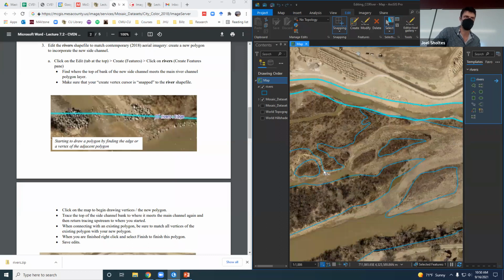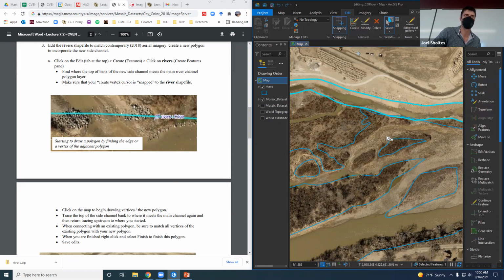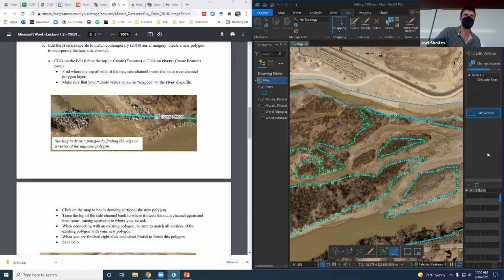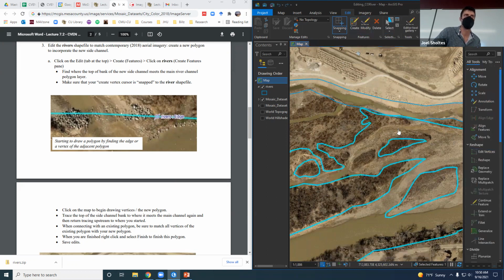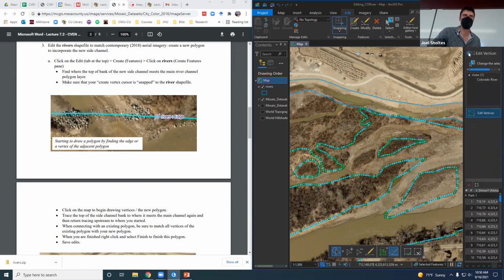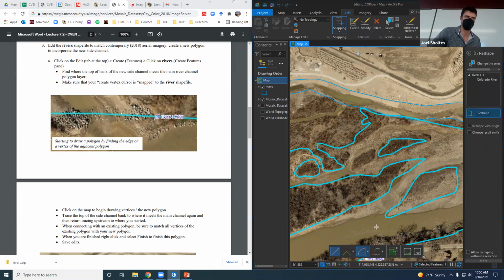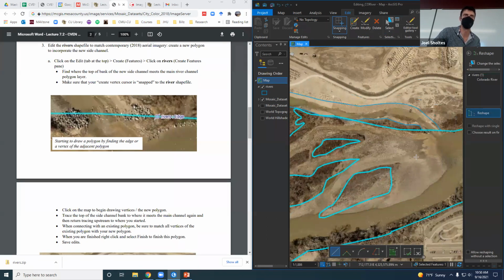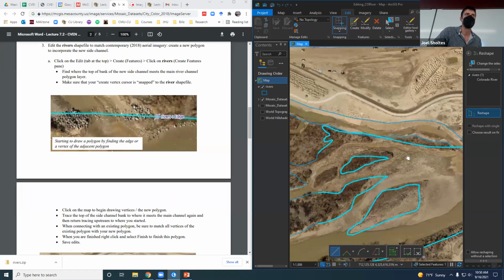Let's just correct it a little bit in this area. We don't need to be super comprehensive, but I'm going to go back to modify and edit vertices. So I did modify. I clicked on this polygon, it highlighted the polygon, and then I went to edit vertices. I'm going to just use the reshape tool because I kind of like that one now. I'm learning as we go here too, guys.